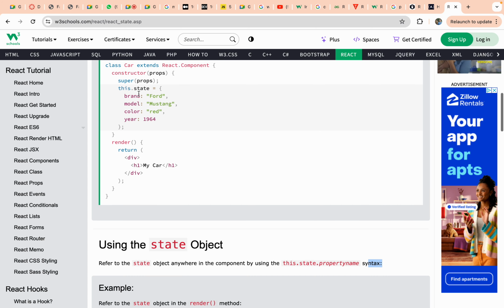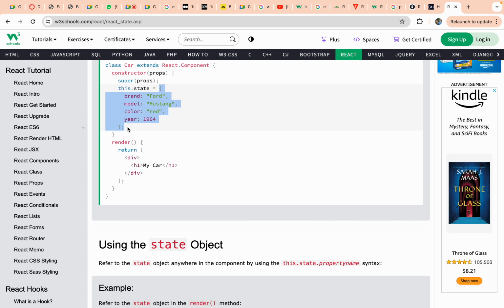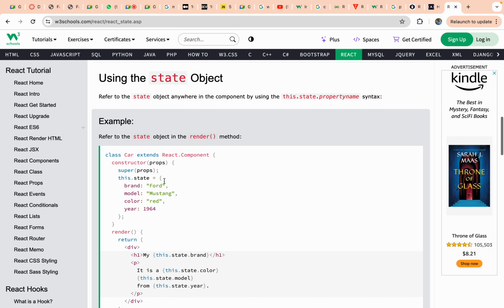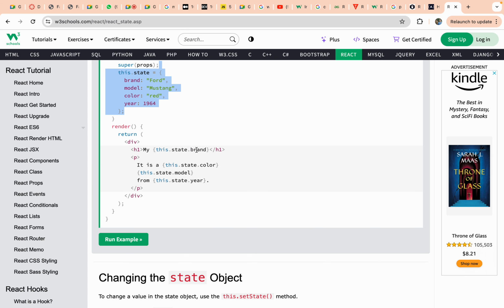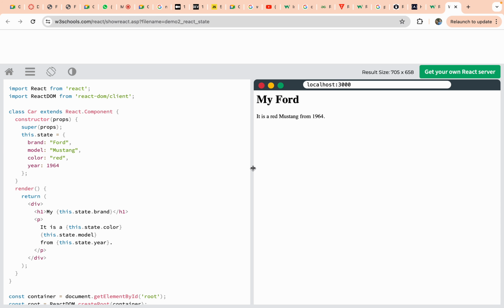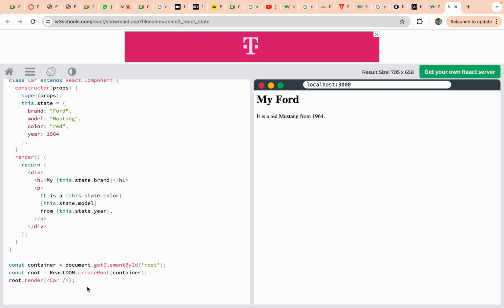So this.state is an object. Here this.state equals an object, and the object has four properties: brand, model, color, year. This is the syntax, right? This.state.brand, what will you get? Ford. This.state.color, you will get red. The model is a Mustang.